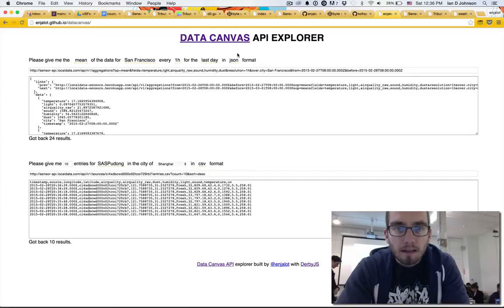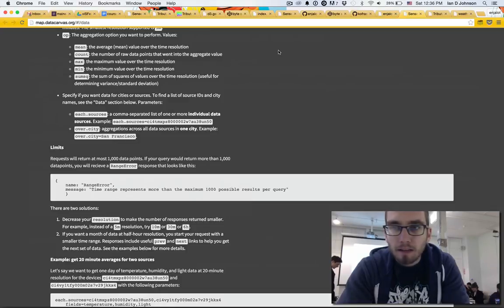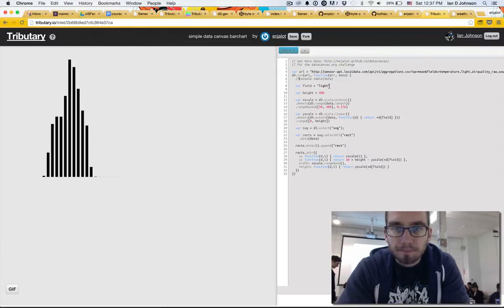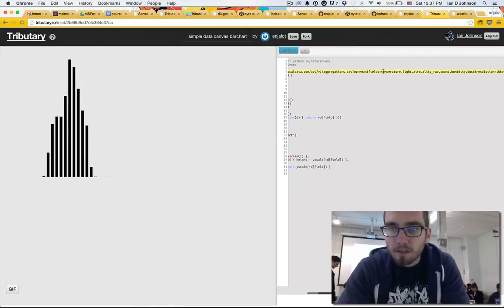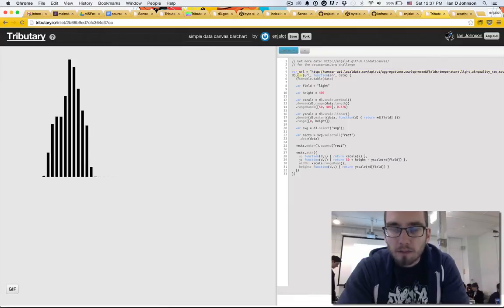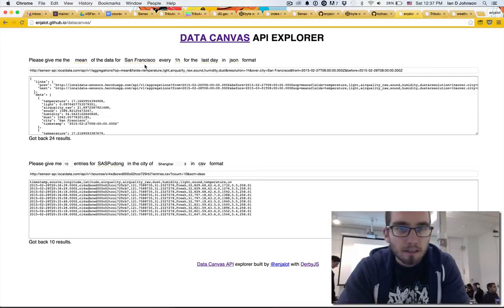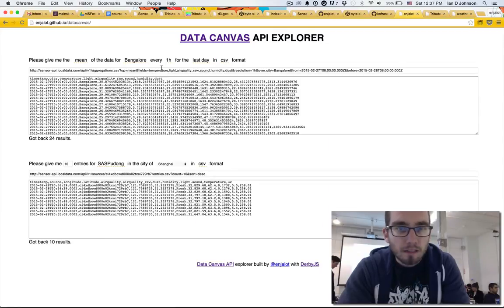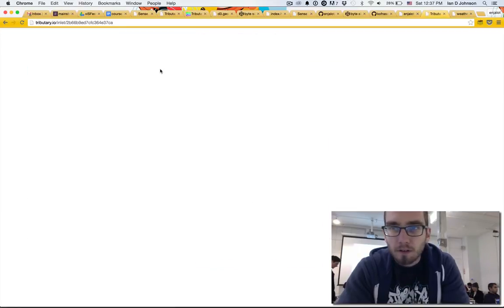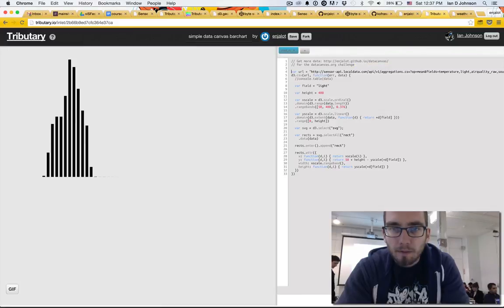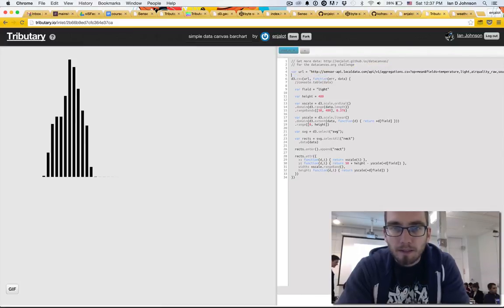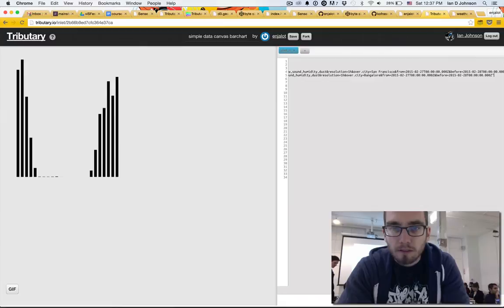And I put together a simple Tributary where I just put that URL here, and this is a CSV because I'm using d3.csv. So I think this is doing it for San Francisco. So that's the light data. So let's switch this to Bangalore in CSV. Copy the URL. Maybe we just comment that, or we'll just say URL equals.